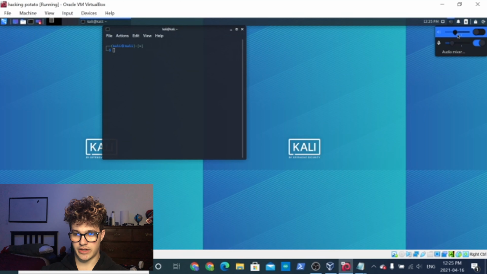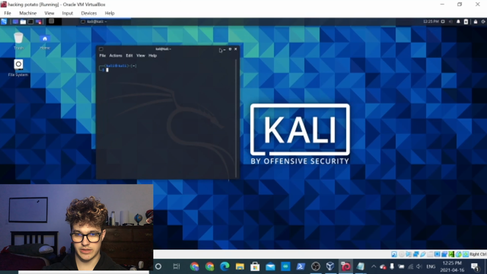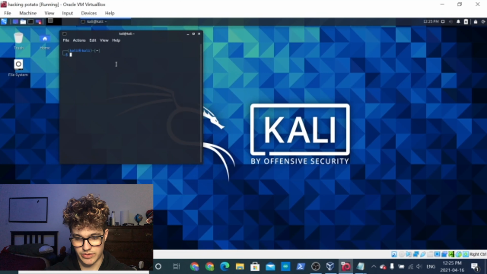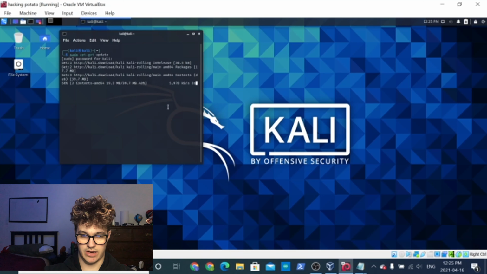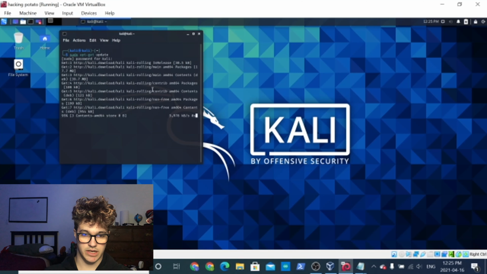Alright, and then once you're in there, first thing you're going to want to do is make sure it's all up to date. So we're going to do sudo apt-get update. And then enter your sudo password, which is Kali, and then it's going to get all of the updates that you need. So while you wait for that, you can just have some coffee.